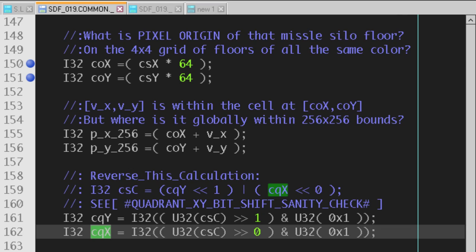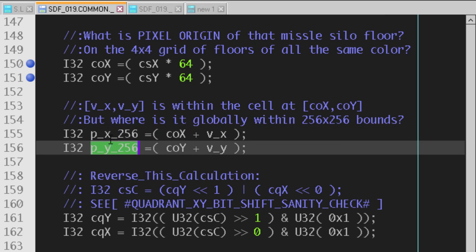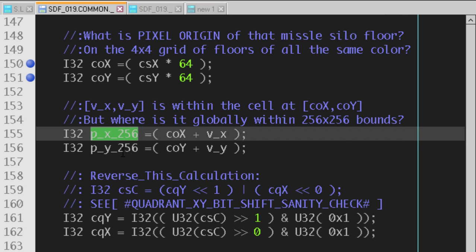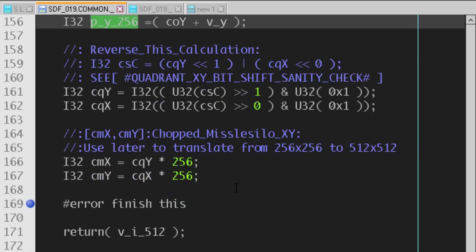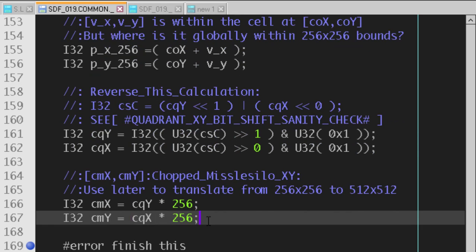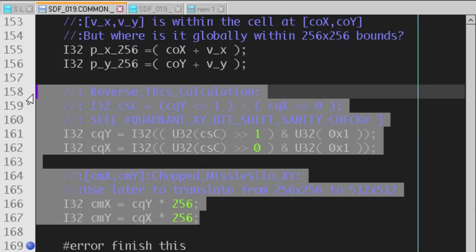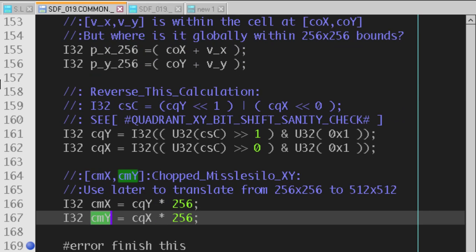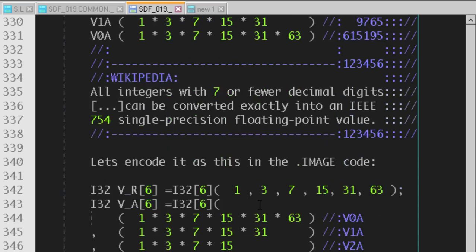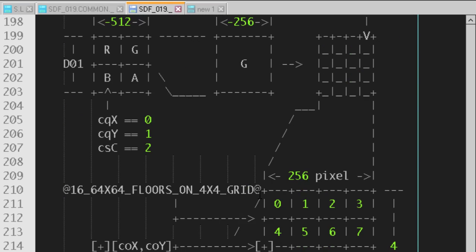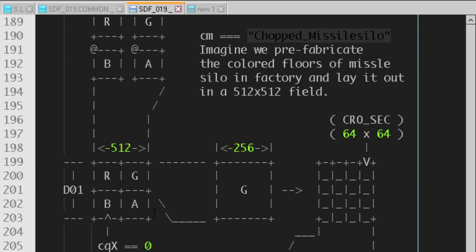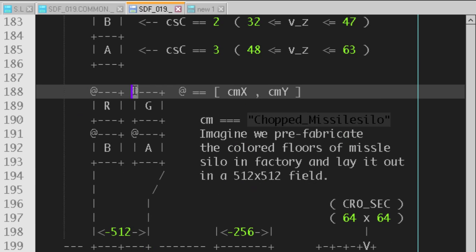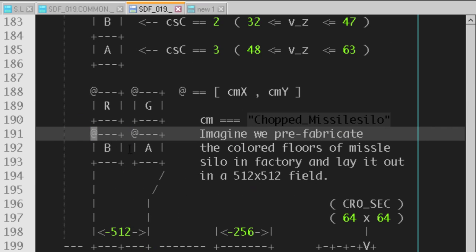Okay, alright, so I think we're almost done here. So we have the pixel x and the pixel y in terms of a 256 by 256 region. And we've already done the math here for figuring out where these origins are, right? So in our diagram, the CMX, CMY are these little origins with the at symbols right here.